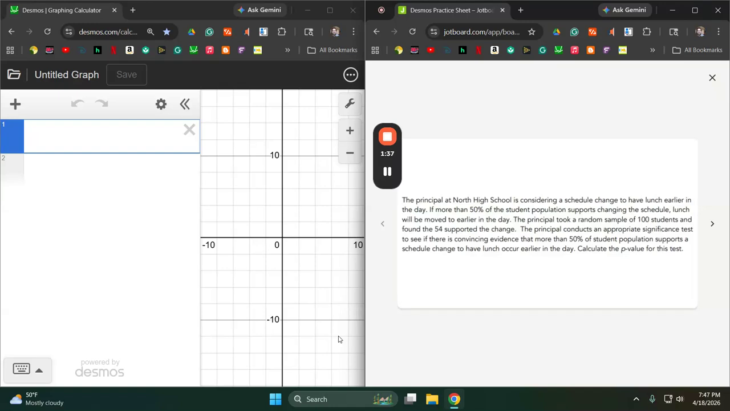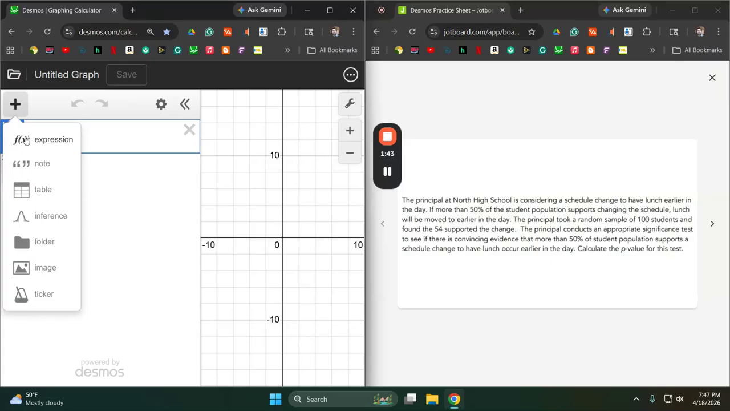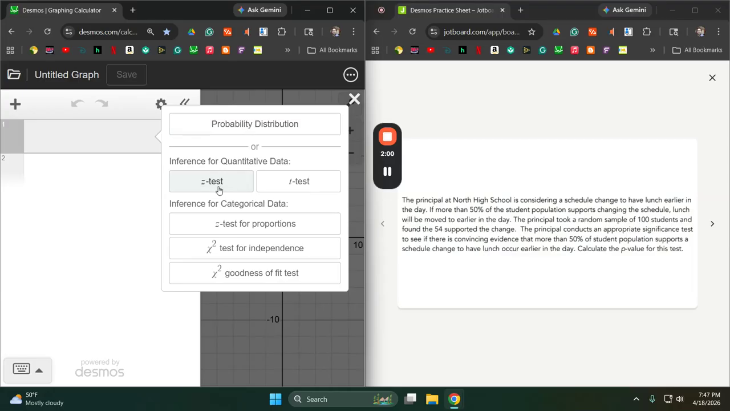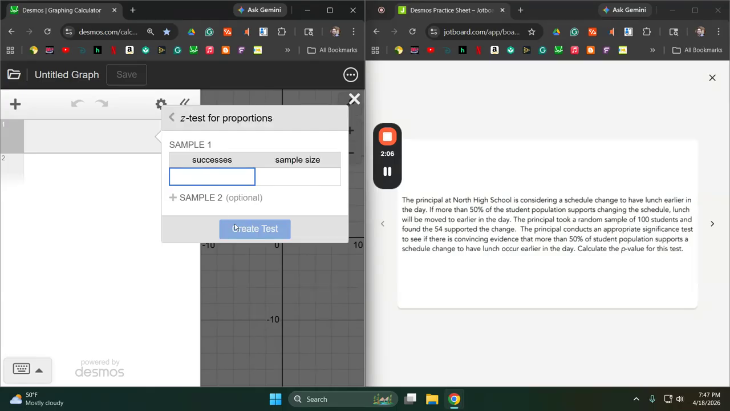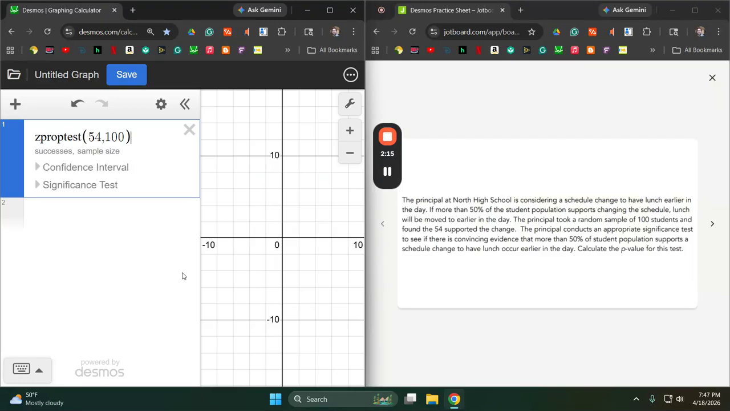Okay, so the key menu in Desmos is this plus sign on the upper left. For our first question here, we have a one sample proportional significance test, which requires a z-test statistic. So if we use the plus sign and then go to inference, we have an option for z-test and z-test for proportions. We want to use proportions, so z-test for proportions. We only have one sample, so we'll enter that sample here. There were 54 successes out of a sample size of 100. We're going to create test. We are concerned with the significance test.